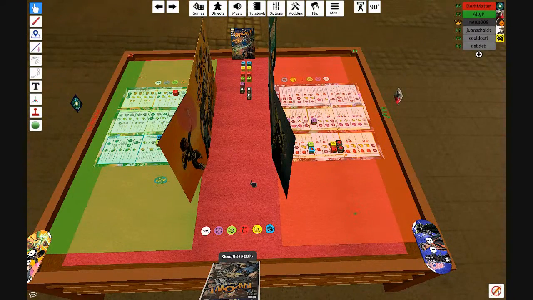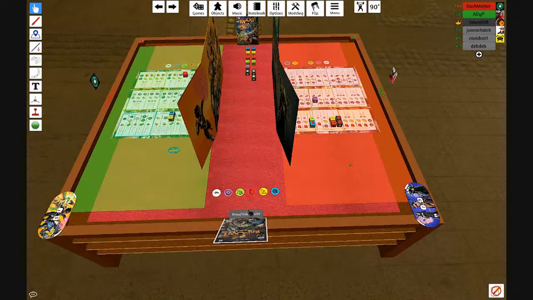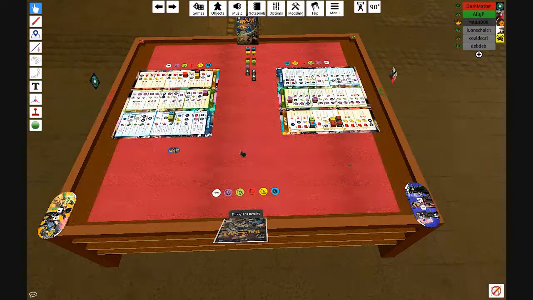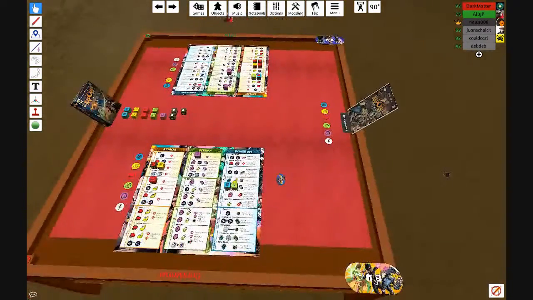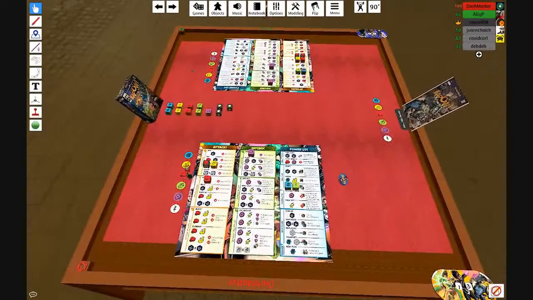Okay, I believe both players are ready to go? Okay, let's get started. We have a different starting player this round, so we're going to start with the red player.